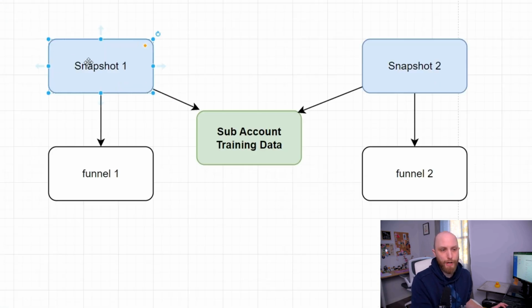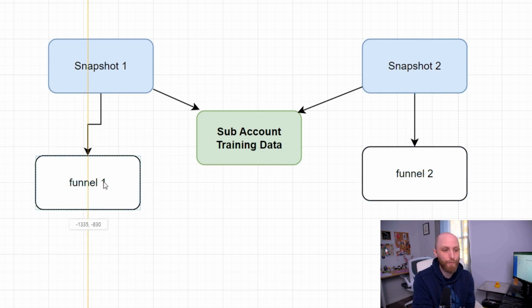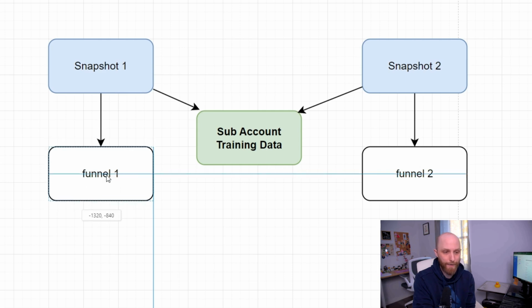If you have snapshot 1 and you're pushing out a funnel page or a website or a custom value, it's only going to overwrite the funnel that is part of this snapshot 1 originally. It won't be able to update anything in snapshots that are not part of that. And now if you have a snapshot 2 and it has its own funnel, that snapshot will only be able to update the funnels in that snapshot. It won't be able to overwrite this guy over here.